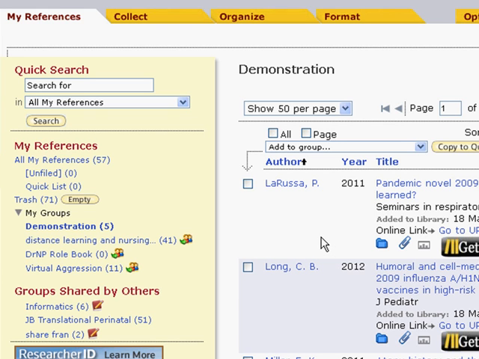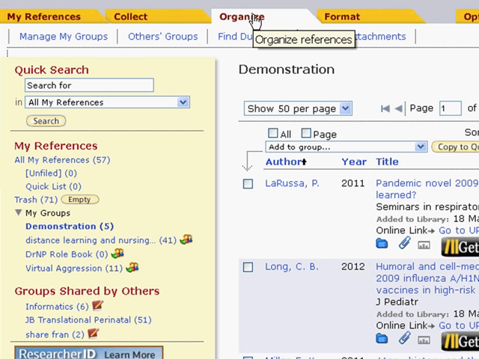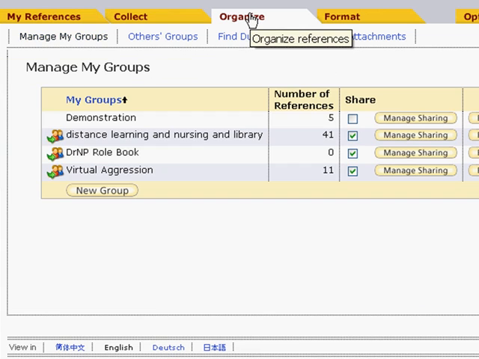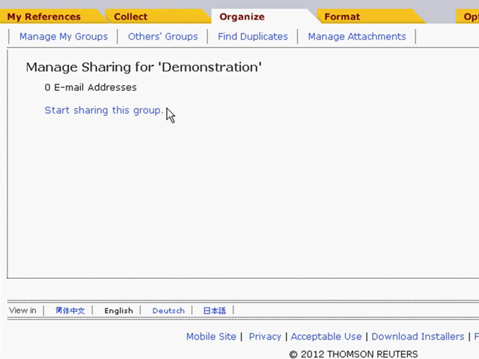If I wanted to share this information with another individual, that can be done via the Organize tab. I'll click that now. I can now see all of my groups. Here's demonstration. At this point, I'll want to go to Manage Sharing. When I click this button, I'm able to say Start sharing this group. I'll click that link.